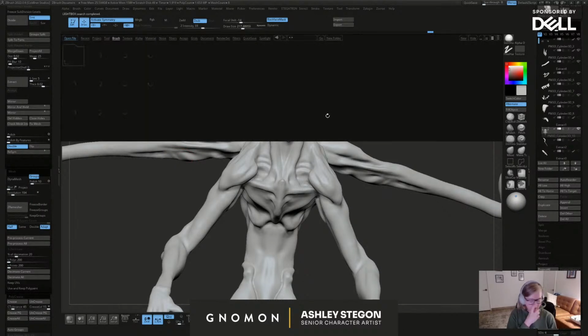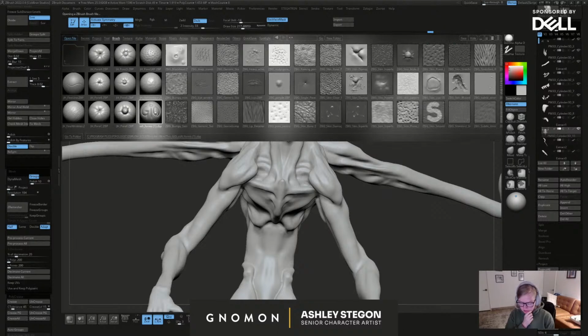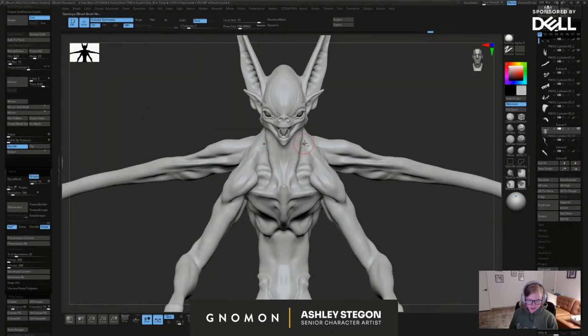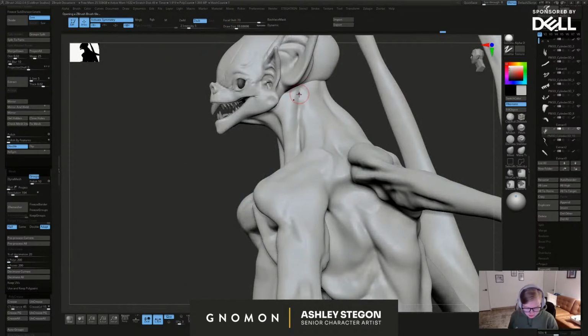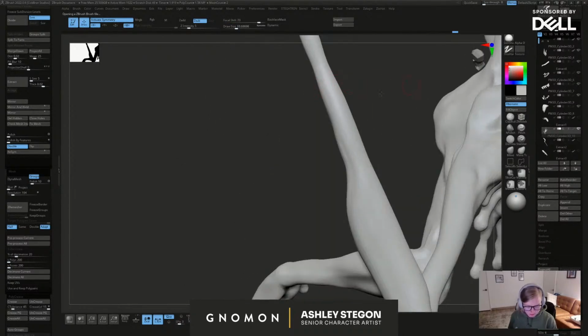Go ahead and grab my skin brush. I'm grabbing this Geo Napkill sculpting brush because it's awesome and it's free, so go grab it.